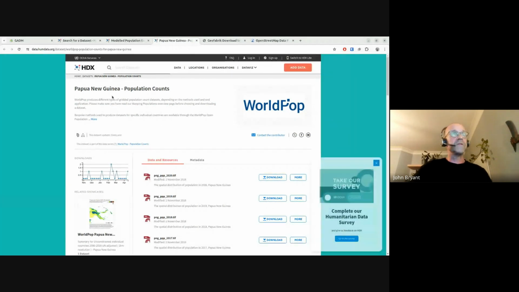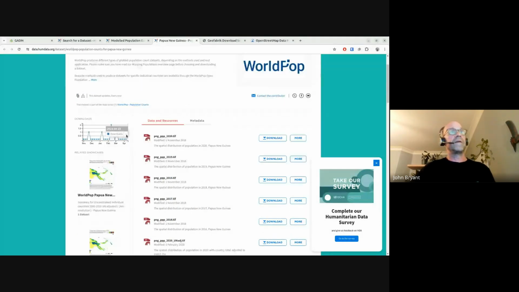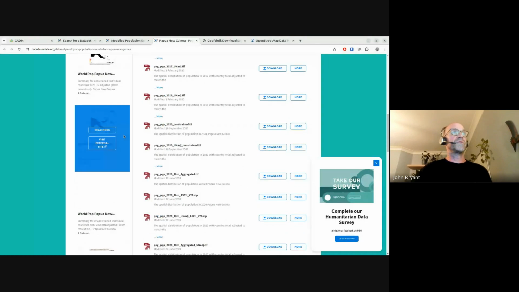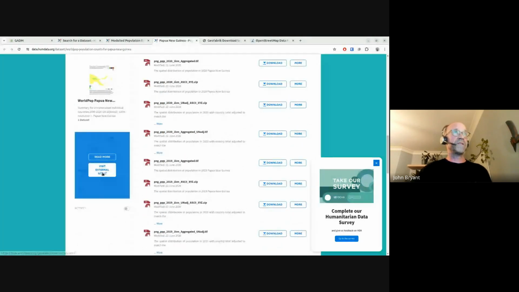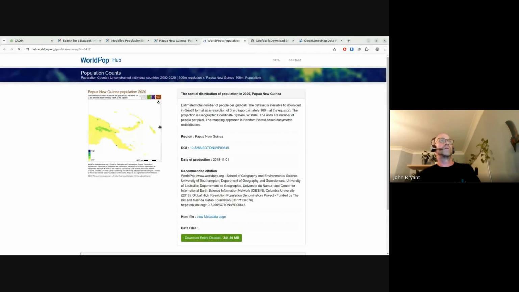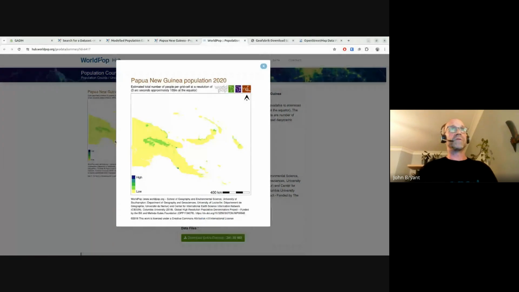This one is a little bit different. As it says here, it's a gridded data set. We'll see what that means in a sec. And if I go to the external site for this one down at the bottom, it tells me a little bit more about the data. It takes me to the WorldPop website, which is the original source of the data. A little bit of a look at what the data will look like when we get on the map, and also, as it says here, estimated total number of people per grid cell. So let's remember that, total number of people per grid cell.